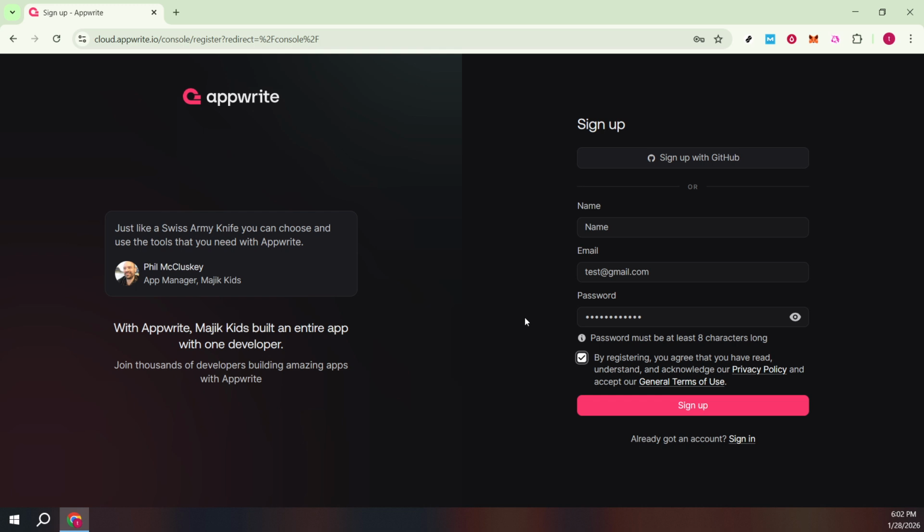That's it. Go to the Appwrite website, start building for free, choose Sign Up, either continue with GitHub or enter your name, email, and password, check the box to agree, and click Sign Up. You're ready to explore your new Appwrite account and begin building.